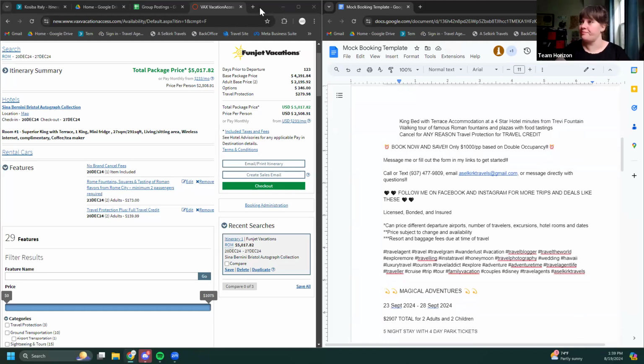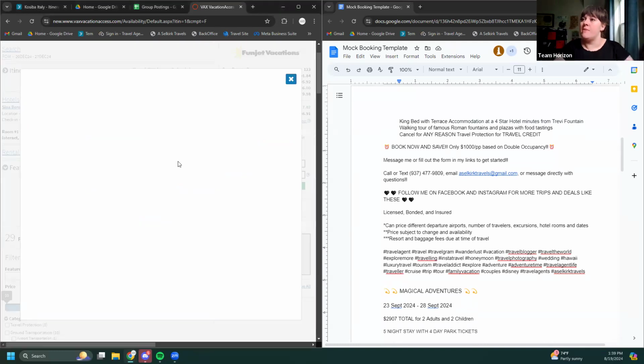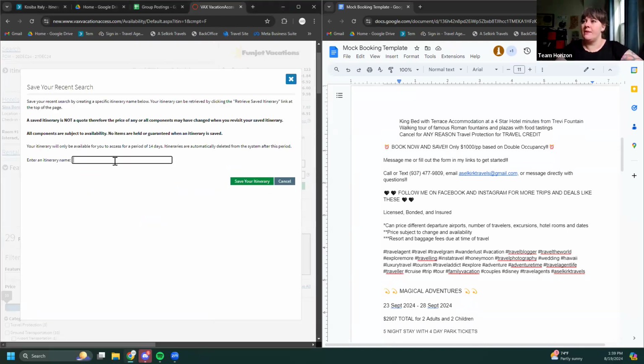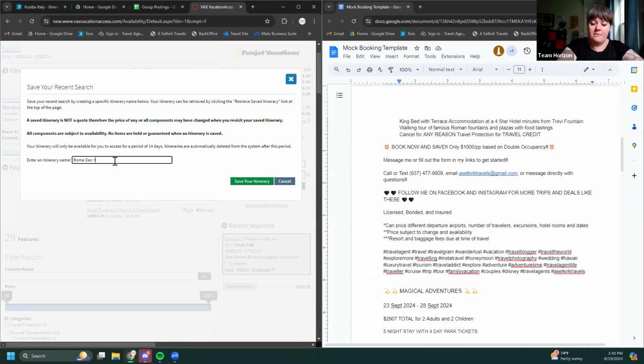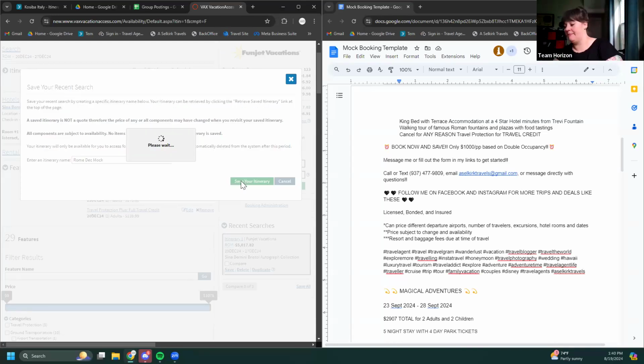Sounds good to me. Okay, so next thing I'm going to do, I am going to save this. I always save them because if somebody asks me what the name of this hotel is, again, I do not speak Italian. I am not going to be able to pronounce it, one, or probably remember it off the top of my head. So I'm going to save it, so if somebody asks me a question about it, I can go back and look very quickly.